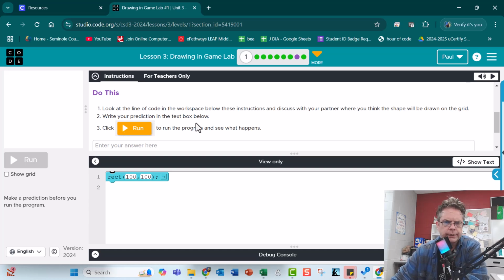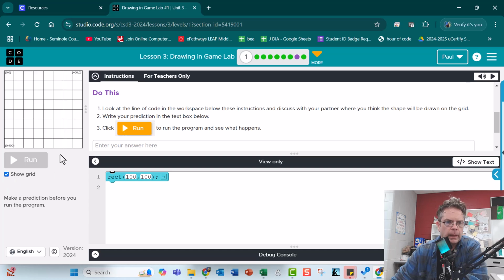All right, that's done. Let's see what this wants us to do. To do this, look at the line of code in the workspace below these instructions and discuss with your partner where you think the shape will be drawn on the grid. This is going to be the grid right here. If we click on Show Grid, we see that our X, Y coordinates start at the top left-hand corner.